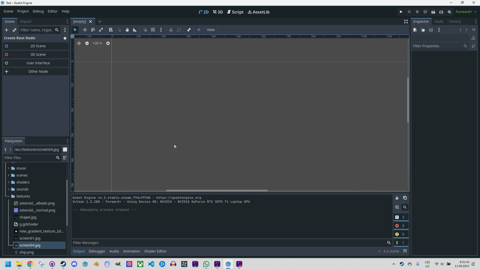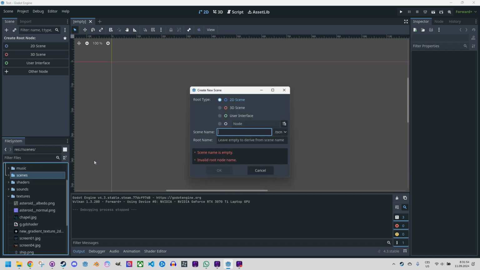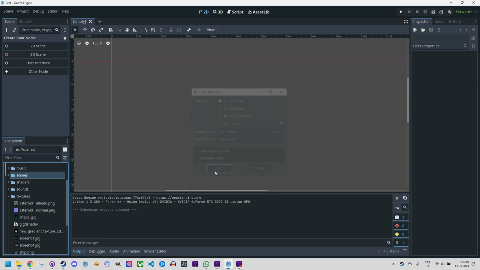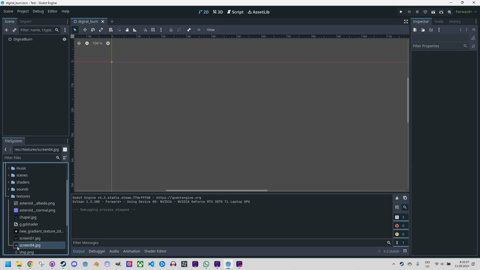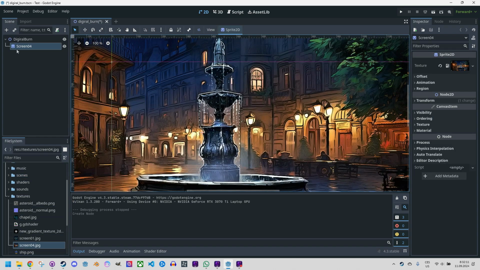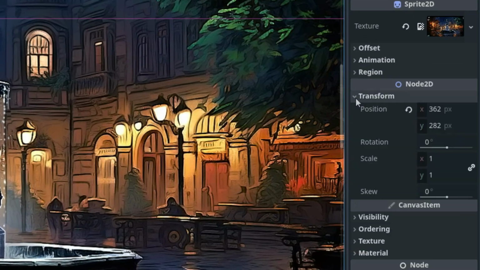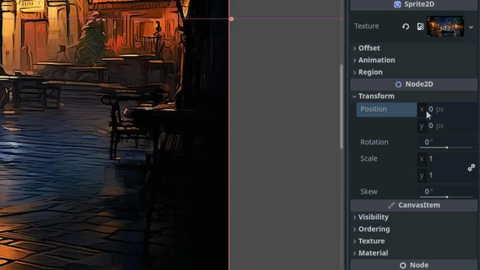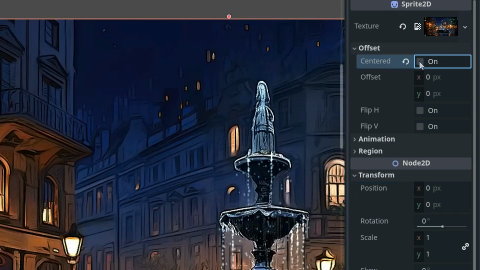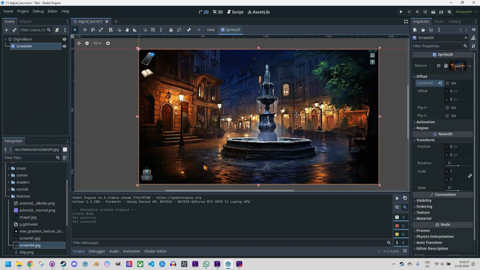So once again, this is a shader applied to an image. I'll start by creating the usual scene with a Sprite2D, which will contain a screenshot from our game. Scenes, right click, create new scene, and let's call it Digital Burn. And now, as usual, I will drag the image into the scene, which automatically created the Sprite2D node. And we need to set some parameters. Transform position, let's reset to 0, 0, and offset, cancel the centered. So now it's perfectly centered in the viewport.